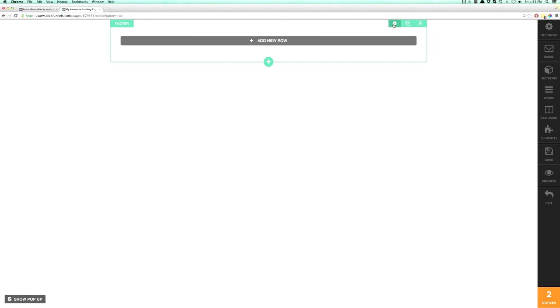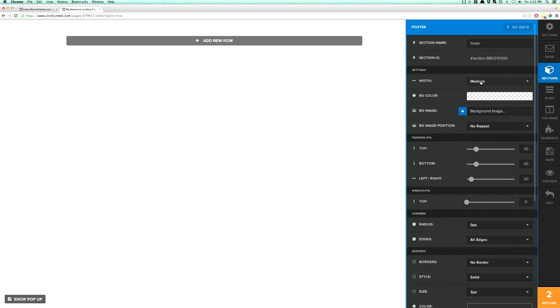So I'm going to click here on the gear. It's giving me a whole bunch of options. The first is width. Right now it's on medium width. If I go full page width, it'll take the whole page up. Wide, I can go medium, I can go small. For me, I like doing full page.